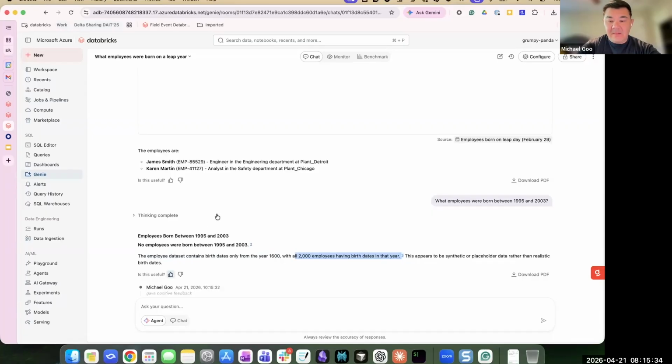So the ABAC policies are enforced whether it's at the SQL level, using DB SQL, the Genie level, which uses DB SQL below it, the notebook level, or if you want to use the Genie Conversational API, it'll be enforced there as well.